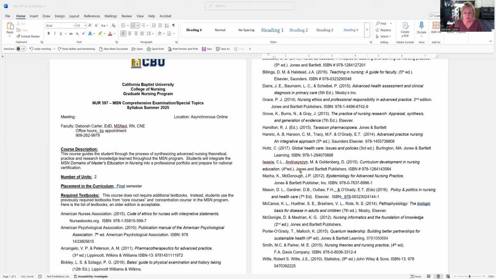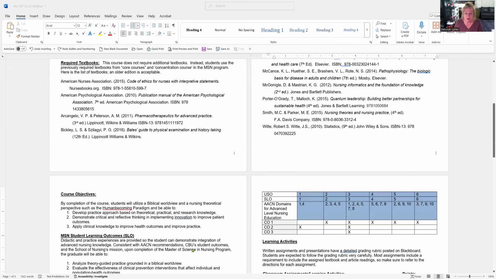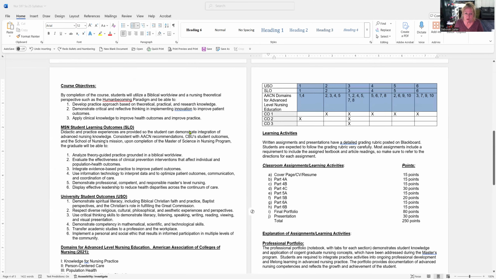Here's all the books you'll need, but don't worry, you don't have to buy all those. These should be all the books you've had so far in the education portion of your program, of the classes you've already had. So you should already have these books. Okay, scrolling down, we have some course objectives, and you can read through all of this. Basically, I just want to go over the learning activities.